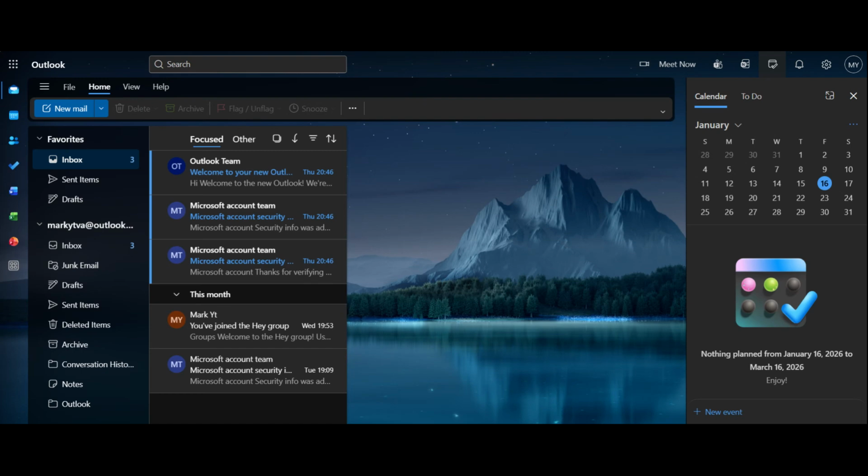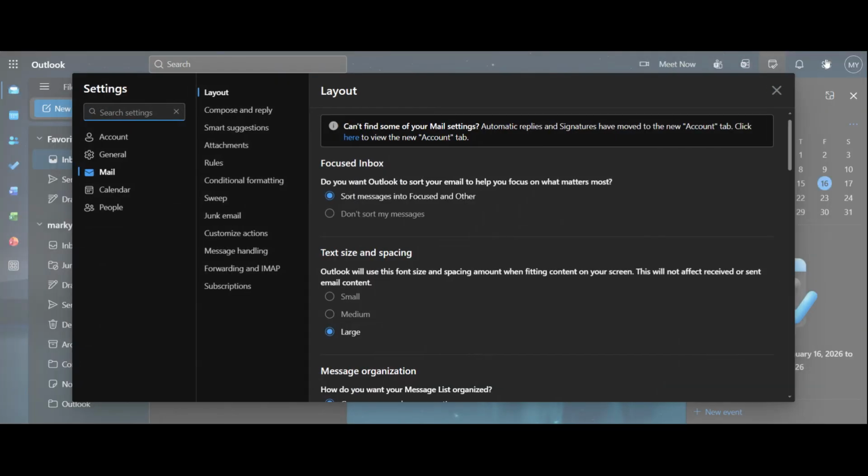Alright, let's get started. First, open Outlook in your browser or desktop app. Once you're in your inbox, look for the settings icon in the top right corner. It looks like a gear symbol. Click on it to open the settings menu. From the drop-down menu, click on View All Outlook settings. This will open the full settings panel where you can customize how Outlook works.